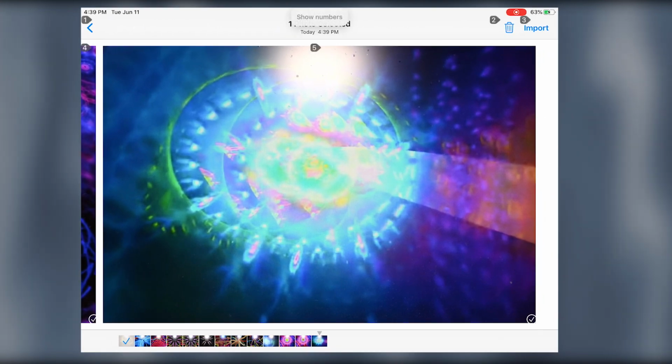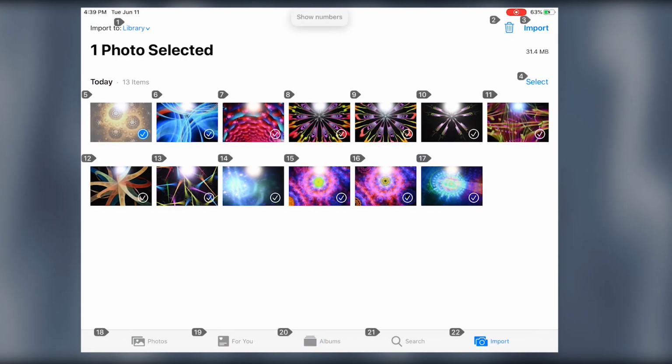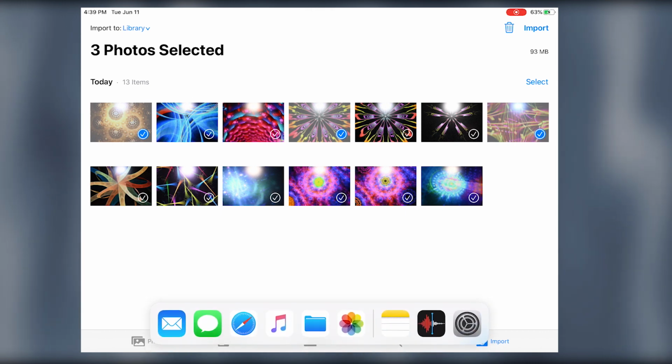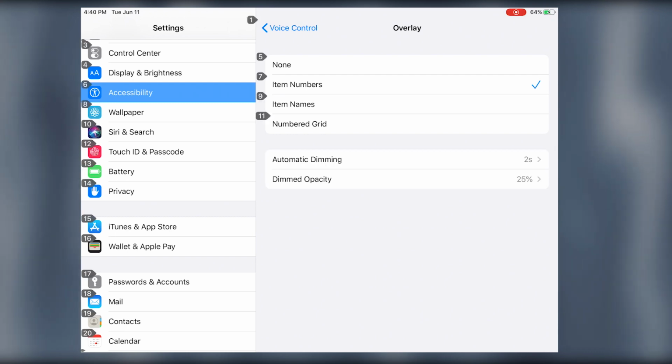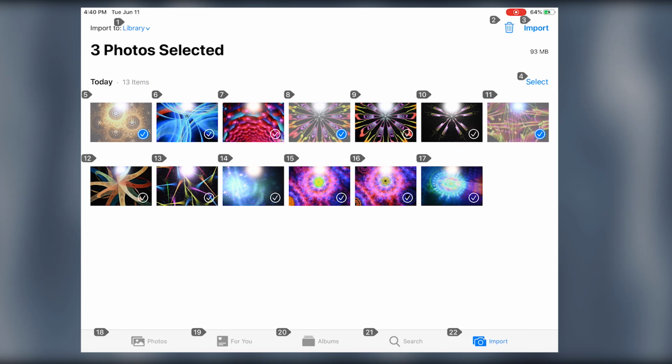Show numbers. 1. Show numbers. 8. Show numbers. 11. You can also have the overlay numbers visible at all times by enabling them in the accessibility settings. Thirteen. Fifteen. Seventeen. Four.